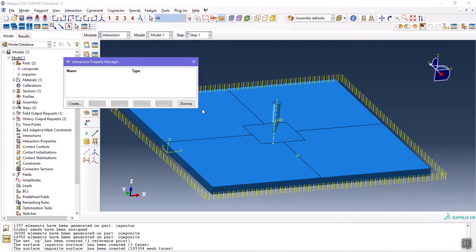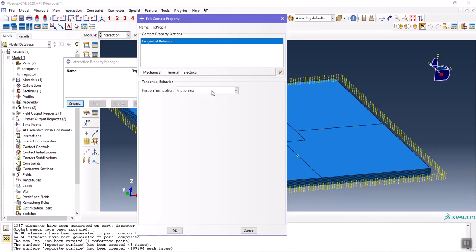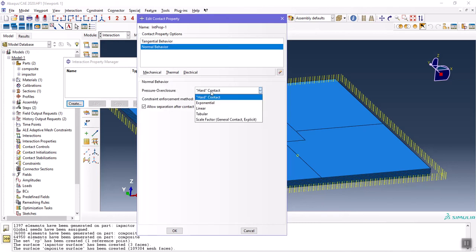Okay, we go back to our interaction module. Here we create an interaction property. Contact, tangential behavior, penalty. I'm using 0.3 friction coefficient. Normal behavior, we have hard contact. Okay.